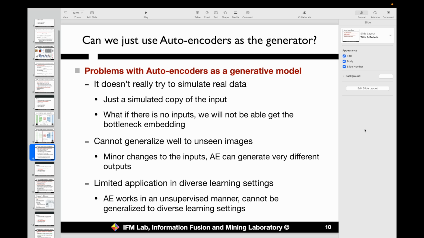Also, this autoencoder cannot generalize well to some unseen images. And if we make some minor changes to the inputs, this autoencoder can generate very different outputs, right? It will be very sensitive, actually. Also, the autoencoder has limited applications in diverse learning settings. The autoencoder works in an unsupervised manner, but cannot be generalized to diverse learning settings, actually.